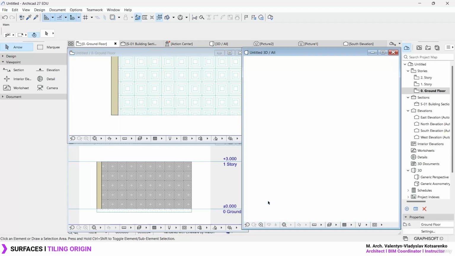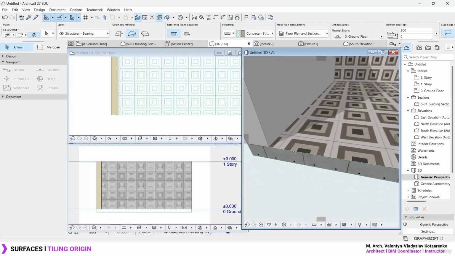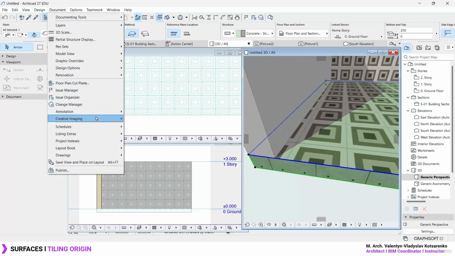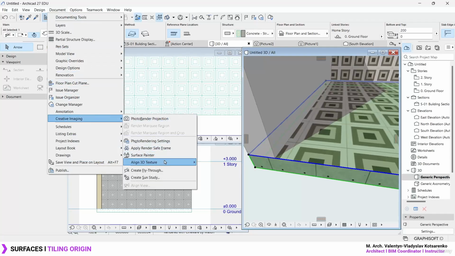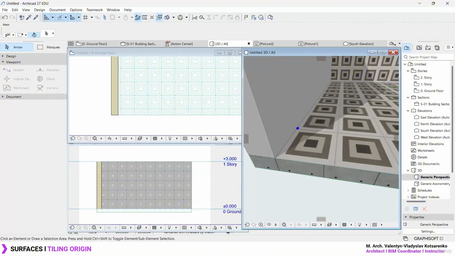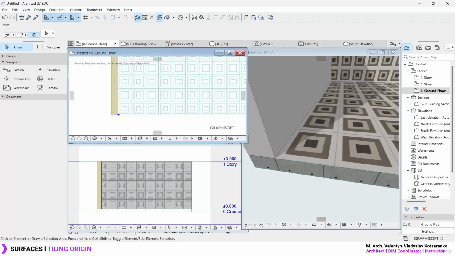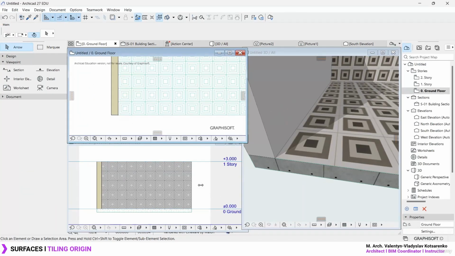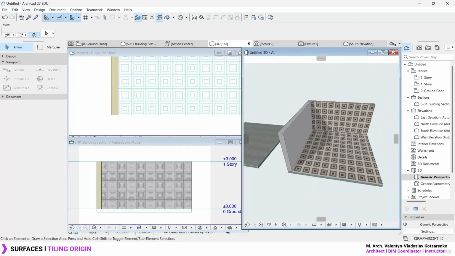Okay, now let's make sure that this stays in the correct position. Let's activate the slab, document, creative imaging, align 3D texture, and set origin. And let's simply left click over here. Now, as you can notice, the first tile will remain completely full. And if we go to the 2D view, you will notice that the same behavior will apply in the 2D representation.